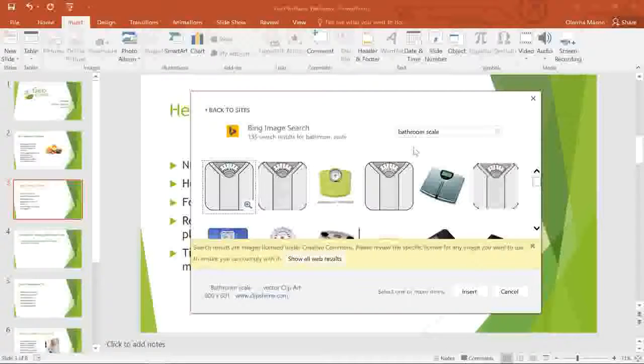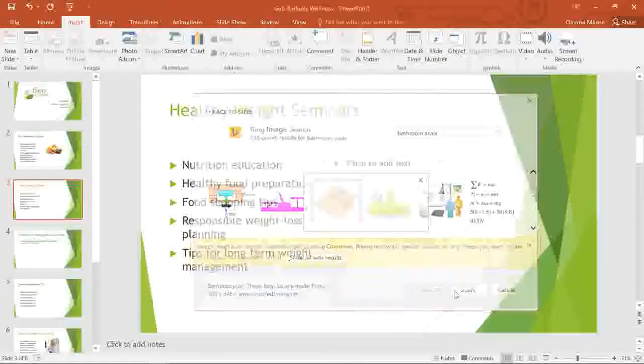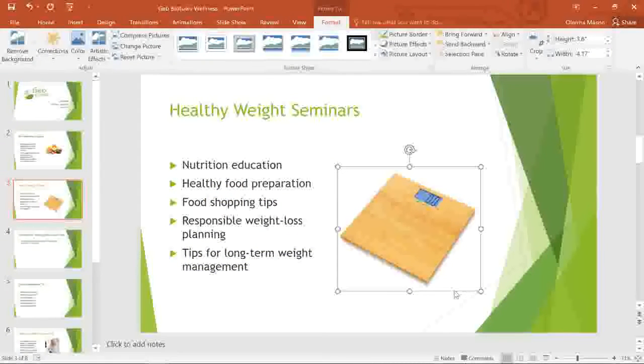By default, Bing only shows images that are licensed under Creative Commons, which means it's generally okay to use them in your projects. Just to be sure though, you should check the image's website to make sure there aren't any restrictions. Just follow the link you see here. This one looks good. To insert it, I'm going to click the thumbnail, then the Insert button, and the image will appear on the slide.